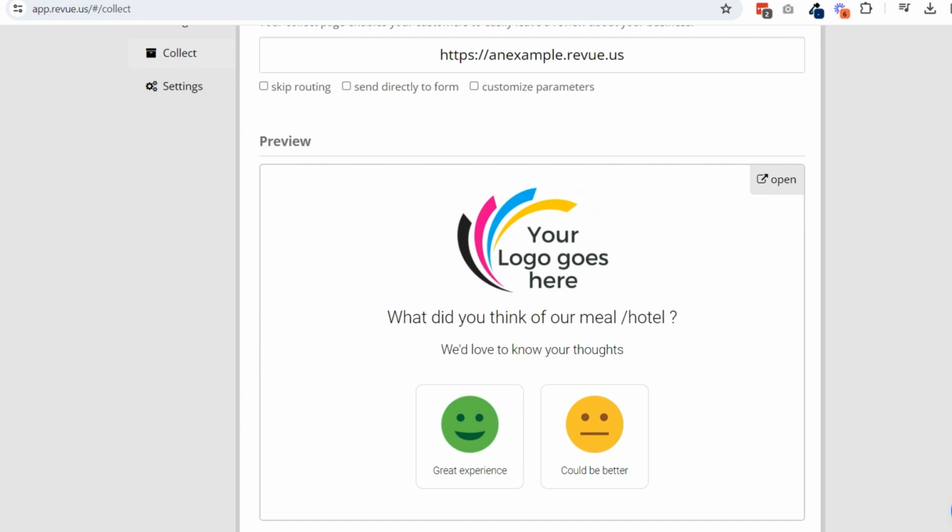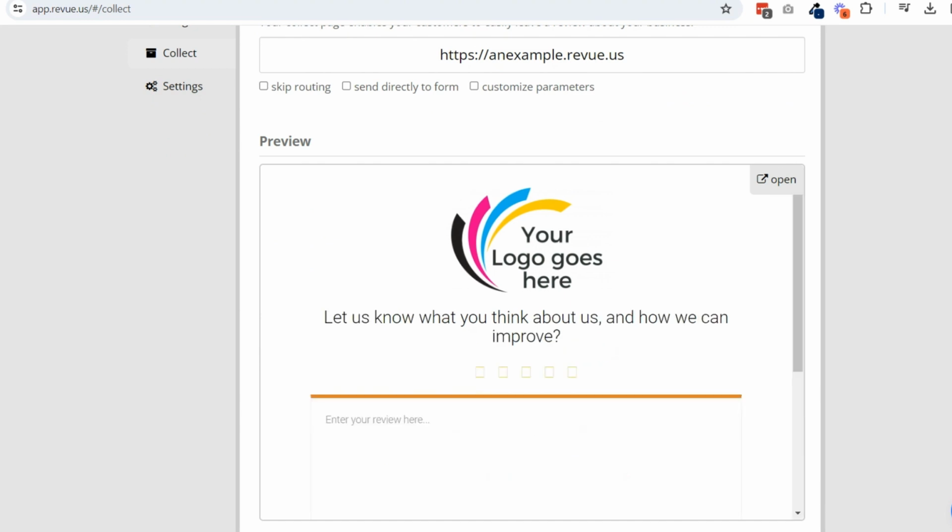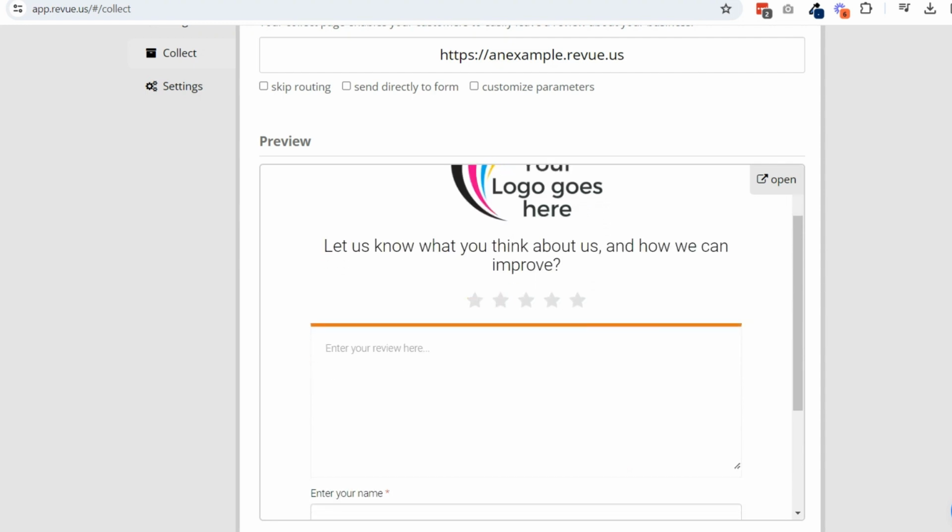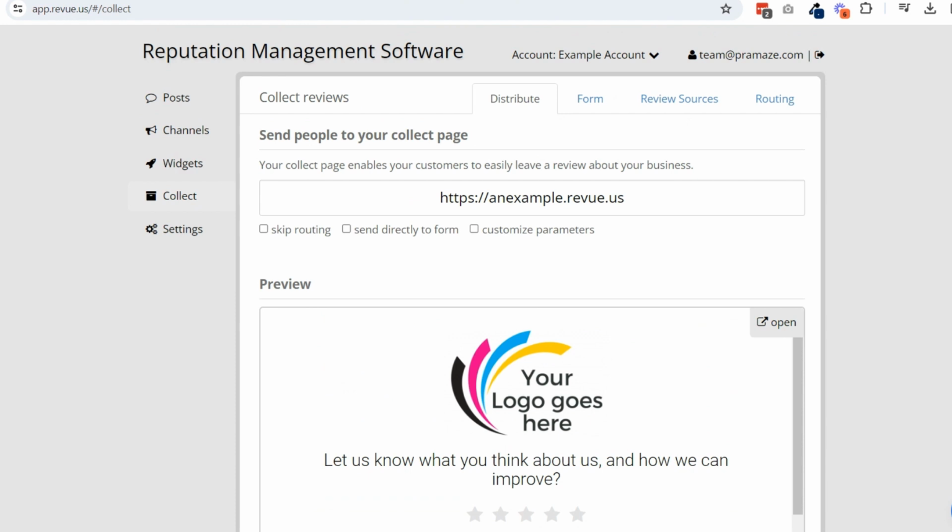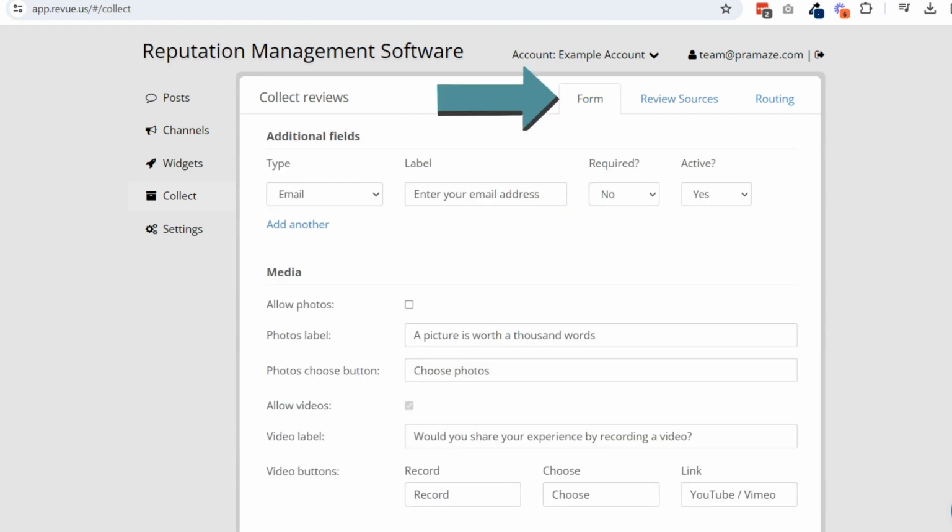So if somebody was to press "could be better", they come to this where they can leave a 2-star review or 1-star review or something could be better. Let us know what we could improve and how we can help improve it. So this is your private feedback form, and for that, we've got this form tab. So this is where you will update and edit what you want that page to look like.